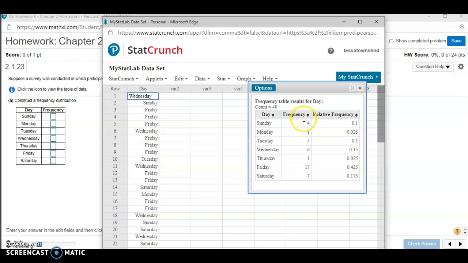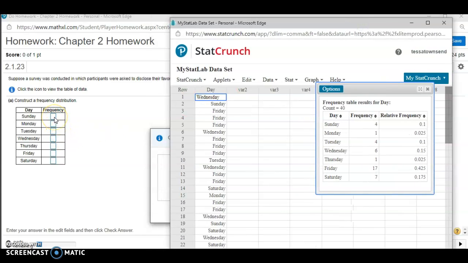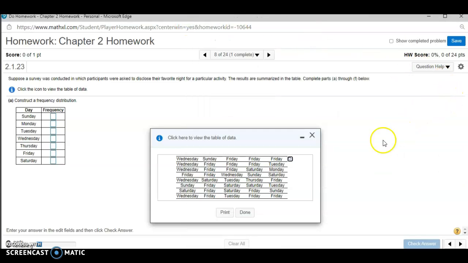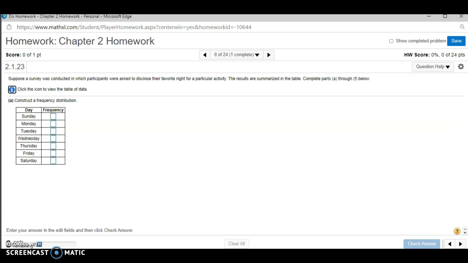So let's talk about what that means. If you remember from the video, the frequency is how many times something happens. So what this is saying is that there are 4 Sundays in that list. There's 1 Monday in that list, 4 Tuesdays in that list, and so on. And notice at the top, it's giving you a count. That count is a total number. So we have a total of 40 data points in the set. So we could type in those frequencies here. And I'll do that just so we can get to the next question. We've got our data set, so I'm going to close it out.